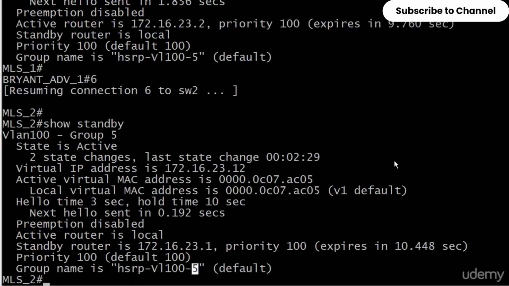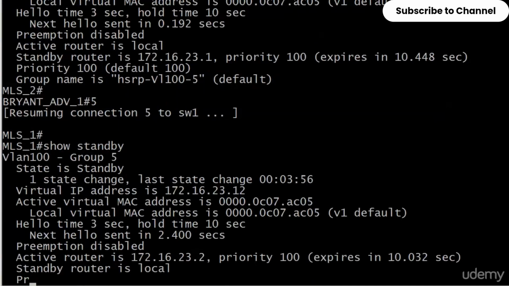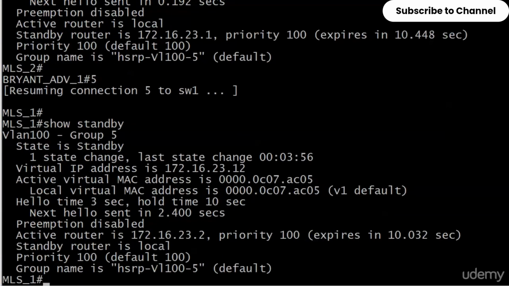If we go back over to switch 1, and let's get a fresh show standby there. We have the same fields, just of course the information is a little bit different. You can see the last state change was almost 4 minutes ago. State is standby. There's that virtual IP. Let's talk about that virtual MAC address, though. We know where the IP address came from. We're the ones that entered it.